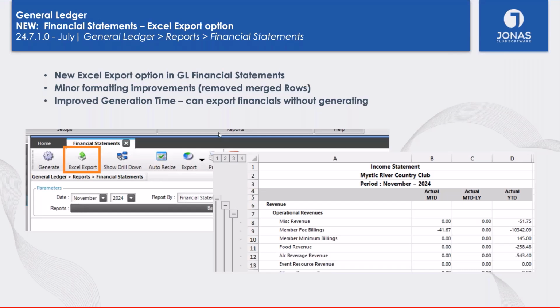Another big change that we did to general ledger this year, financial statements, is our Excel export option. So we've enhanced our financials and the export to Excel. Little example on the bottom right here. What we've done is stripped out a lot of the formatting that we had in Excel when we use the old export option that you see in the center of the screen. When you generated your financials and you exported them, we had a PDF version and an Excel version, and that Excel version had a lot of merged cells. The formatting wasn't very centered.